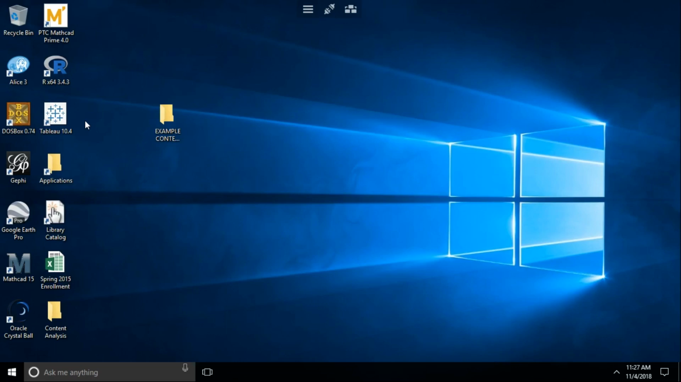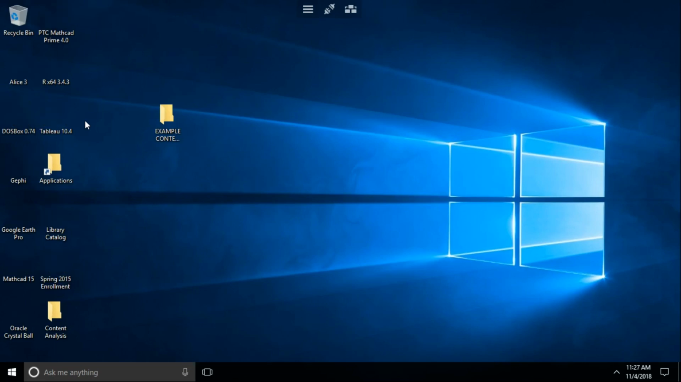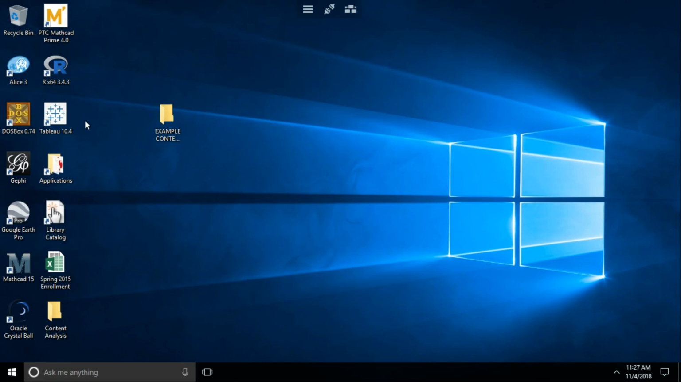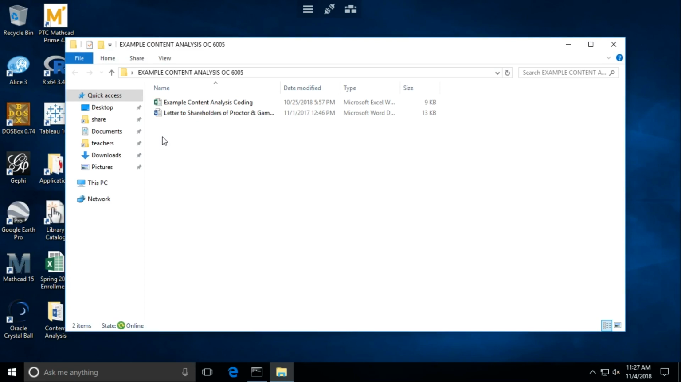Okay, so what we have here is the virtual desktop that if I were to log in at the Learning Commons, this is exactly what I would see. And I've created a folder here for example content analysis, and I've put in a few files, so I can go through some examples. So I'm going to just pull up my example file.